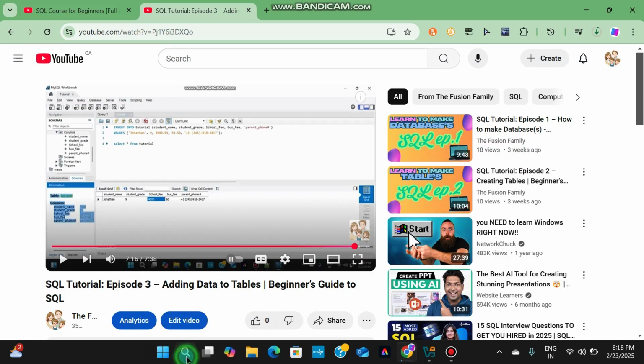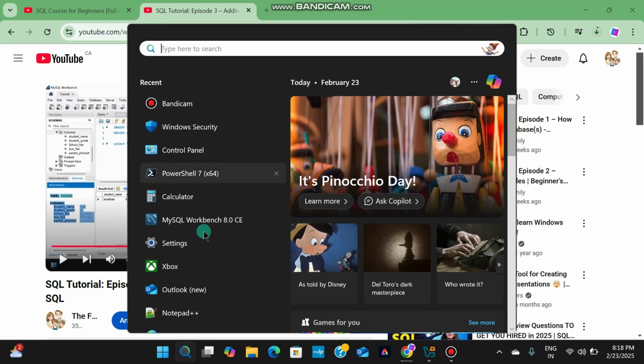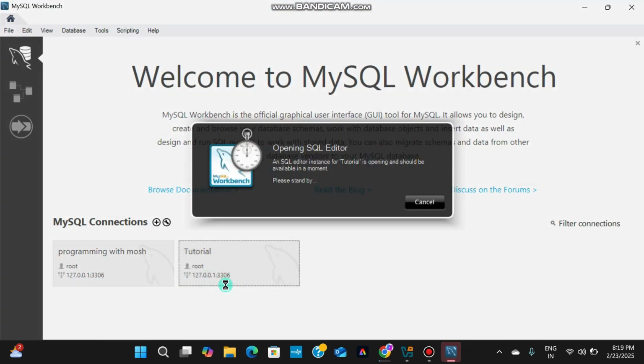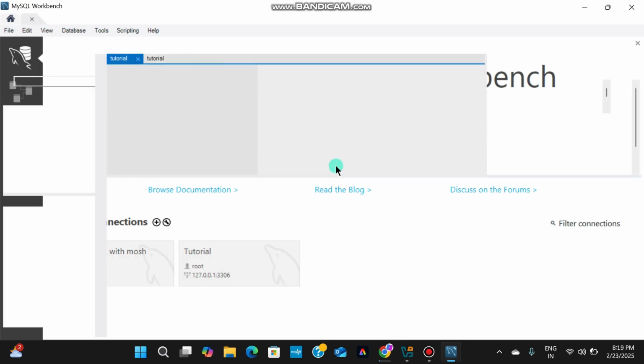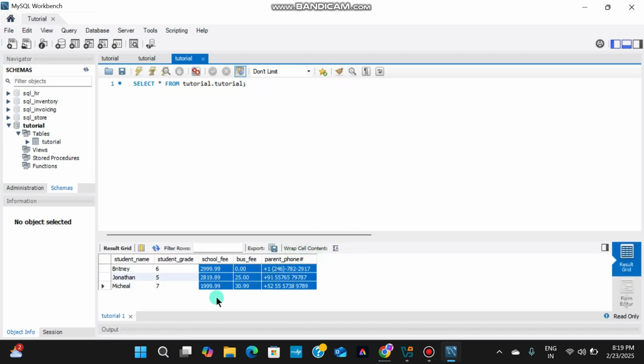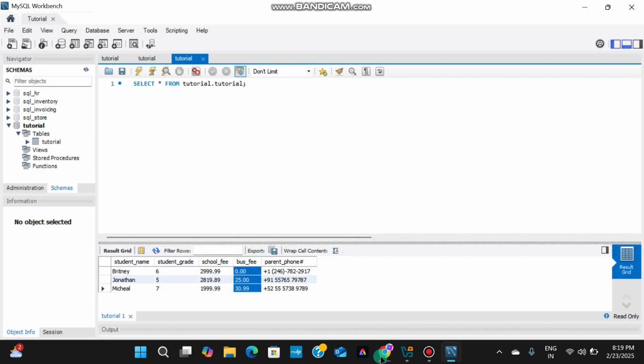So let's go ahead and open my SQL Workbench. Okay, and I also added a bit of data. And you'll realize I already fixed this. But if you haven't, I'll show you how to fix it.